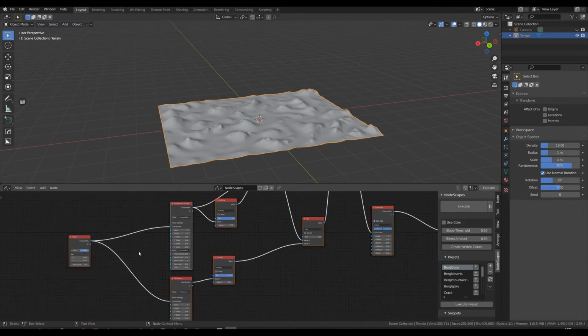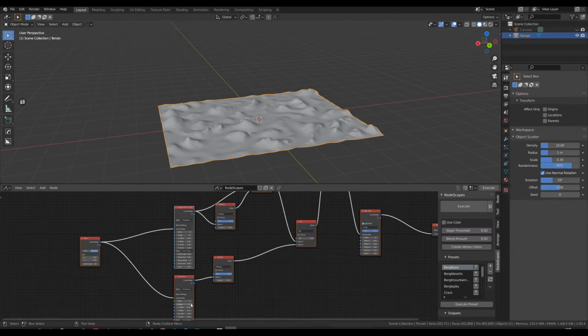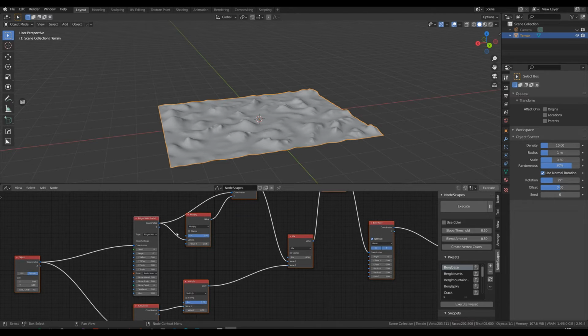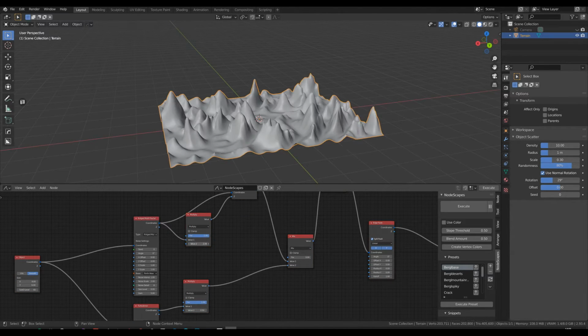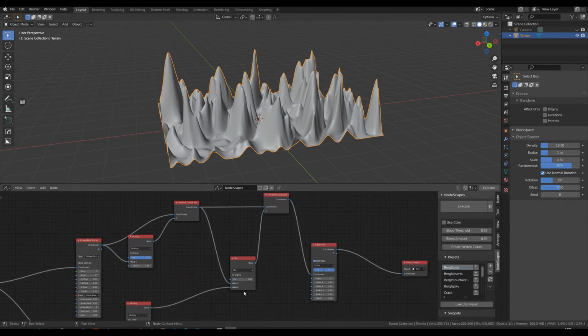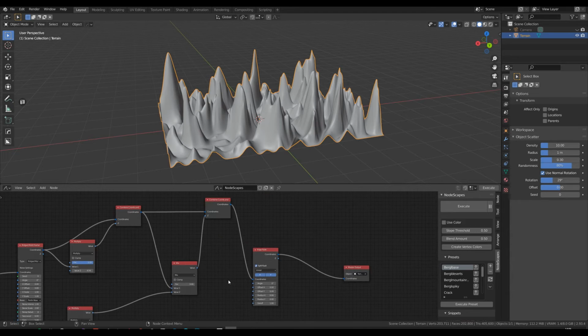I have mixed here two different nodes, one rigid multifractal and one turbulence. Added multiplier nodes behind them because that gives me the opportunity to change the height of my terrain. And right now it's only set to the first. The second one is this one. Going to show you afterwards how I'm going to mix this.